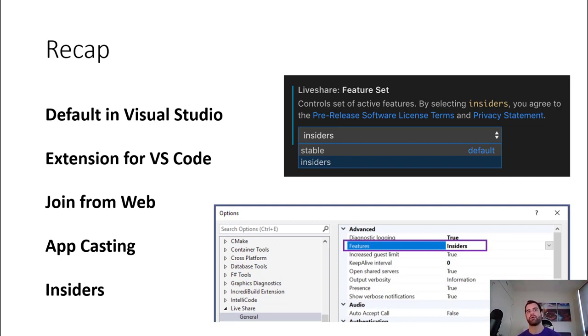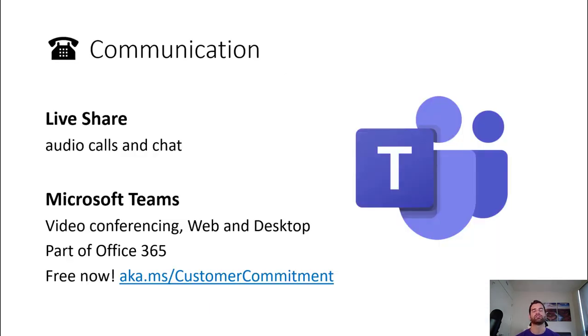And the final part I wanted to bring up about Live Share is the insiders capability. In Visual Studio and VS Code, I have a screenshot for both on the right. You can actually choose to be a part of the insider feature set so you can be exposed to the latest and greatest improvements in Live Share. And that takes me to the next slide, because one of the insider features is audio calling. And so if you want to do that within Live Share, definitely sign up for insiders.